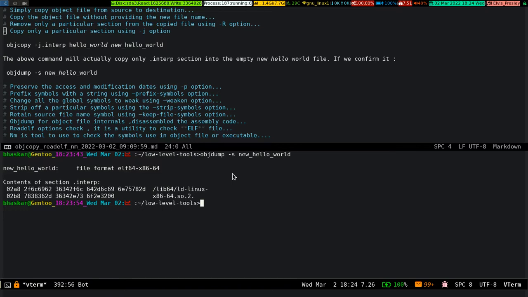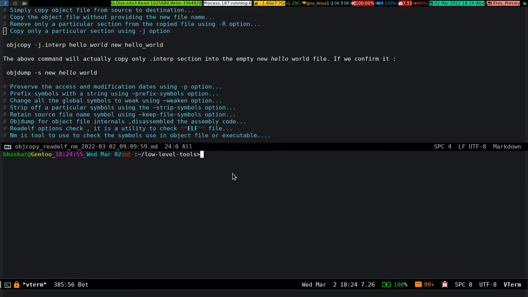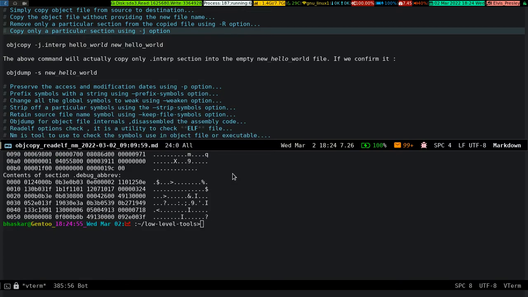Okay, there are several other sections. I'm just sticking to one to make sure you understand what is going on. So objcopy will copy the exclusive mentioned section to the new file, as simple as that. Okay, so let's move on to the next one.